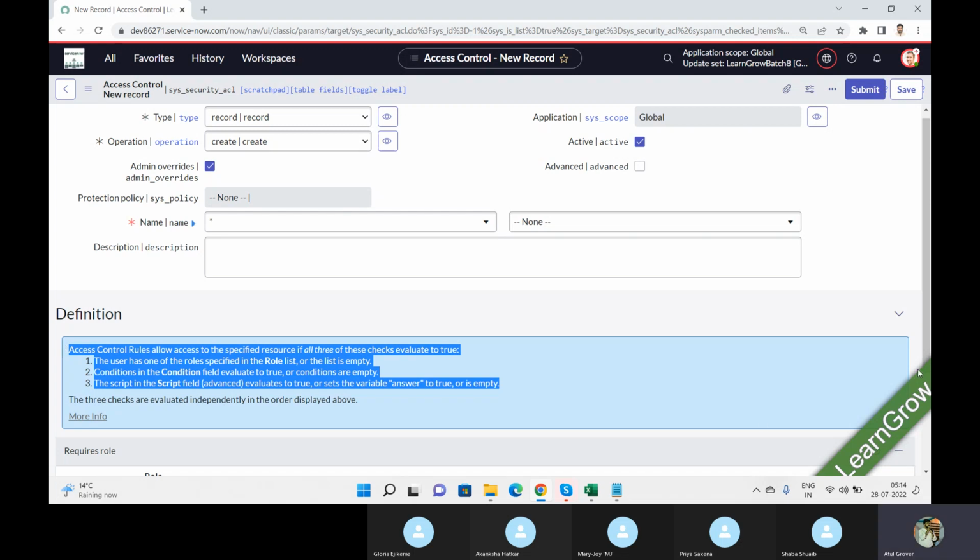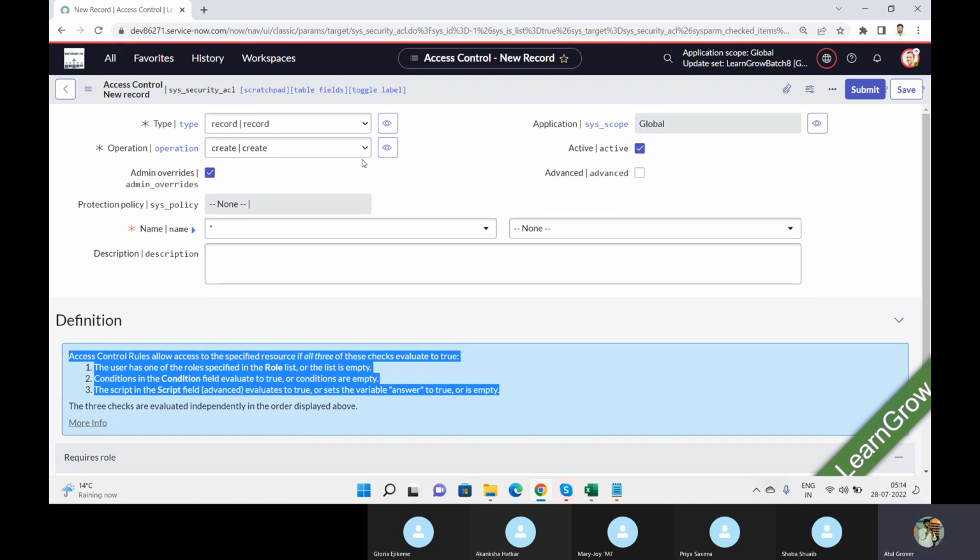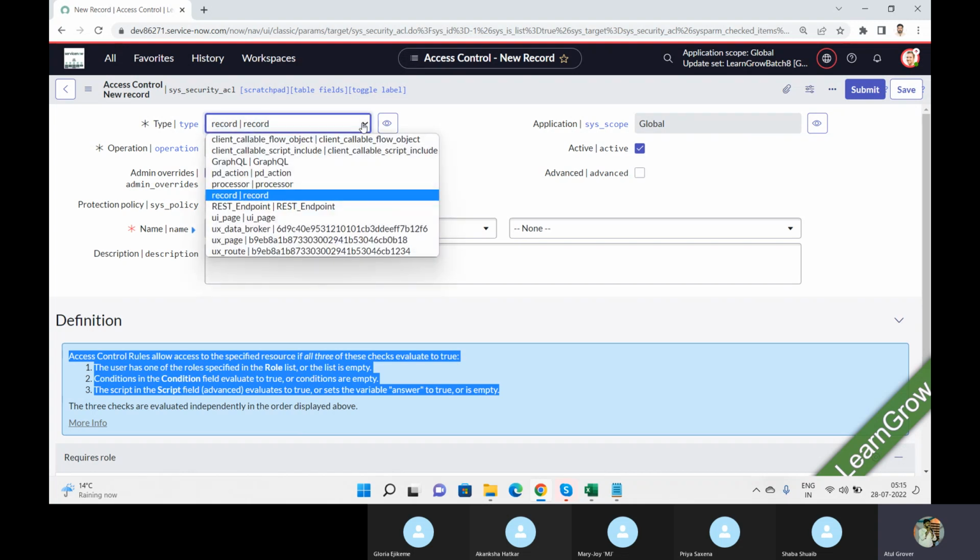Okay, now let's come to the top part here. This is what type of ACL you want to do. So these are the different types of ACLs. And what it says is, you want to put some ACL on the flow object, script include, GraphQL, UI action, I have no idea, processor, I have no idea.